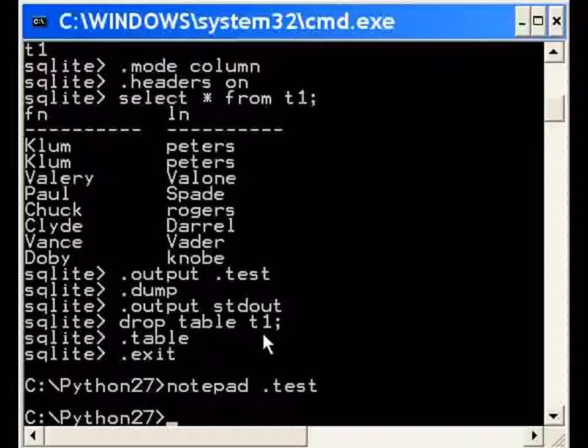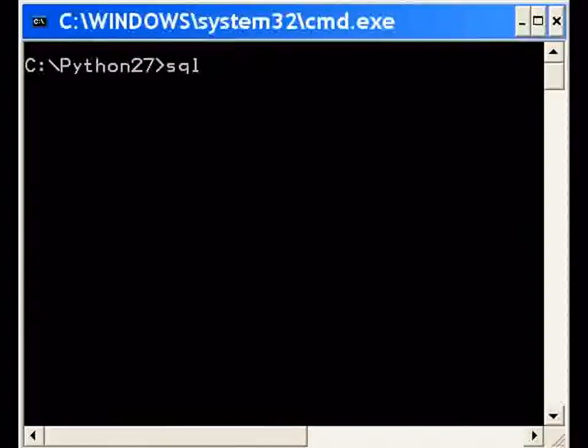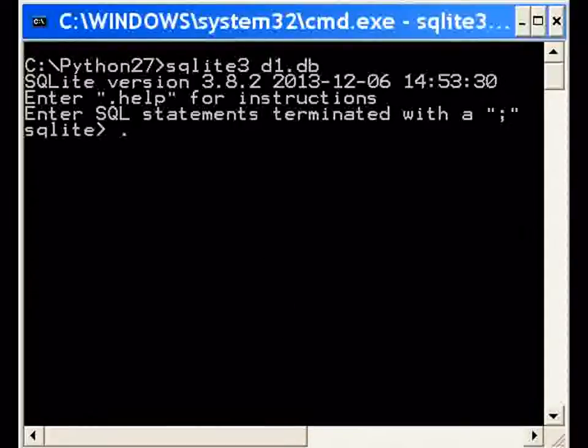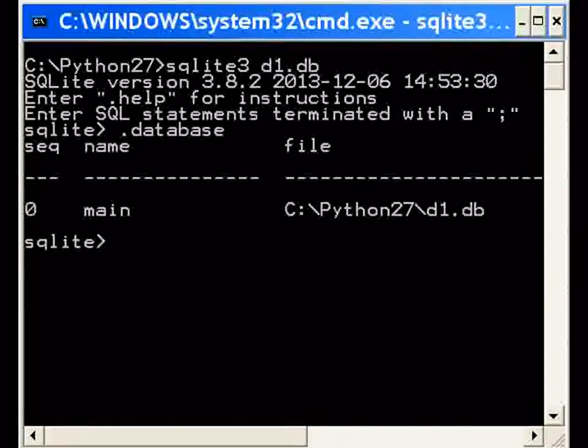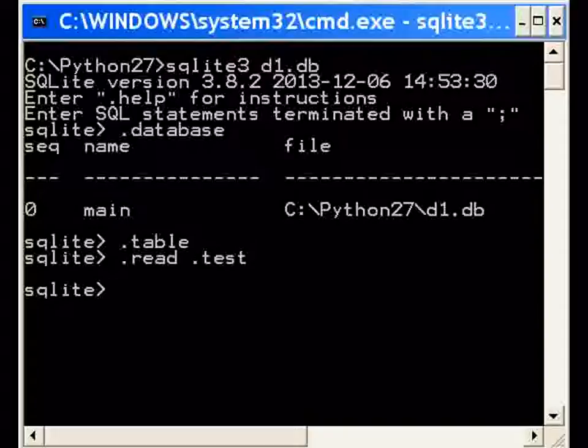Now I'm going to close this off. I'm going to go back into sqlite3 d1.db. If I key in .database, I'll see d1.db. If I key in .table, the cupboard is bare. So what do I do? I can .read into memory whatever was in the test file. Done. Now, if I key in .table, let's see what happens. Oh, it's back. So, I've made all these changes to the system.